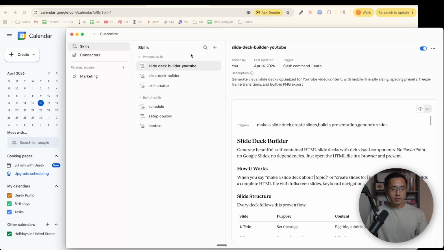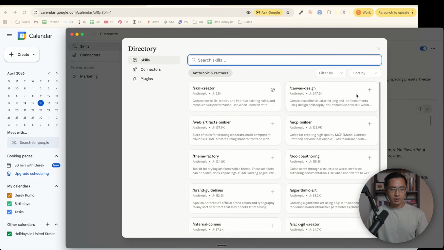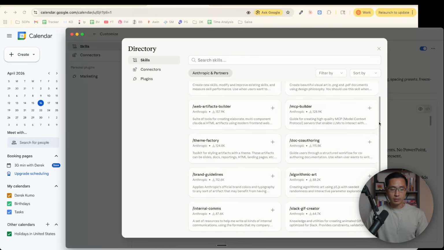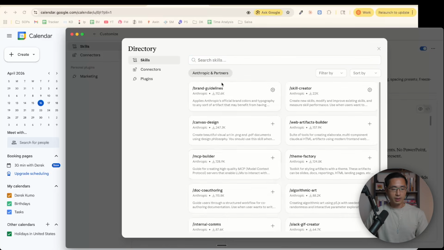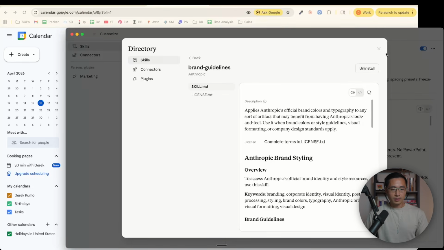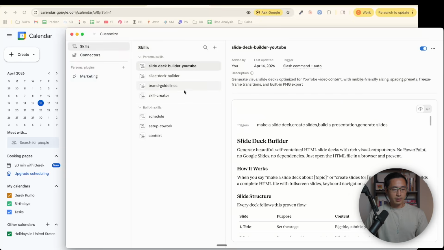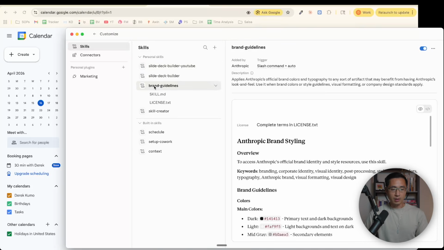And to add a skill, you can just click on the plus button here. You can either browse skills or create your own skill. So let's click on browse skills. And these are the different skills that you're able to download and use. So let's say if we want to go with brand guidelines, we could just click on the plus button and then you have added the skill. And let's close this, and then you should be able to see that skill right here, brand guidelines.